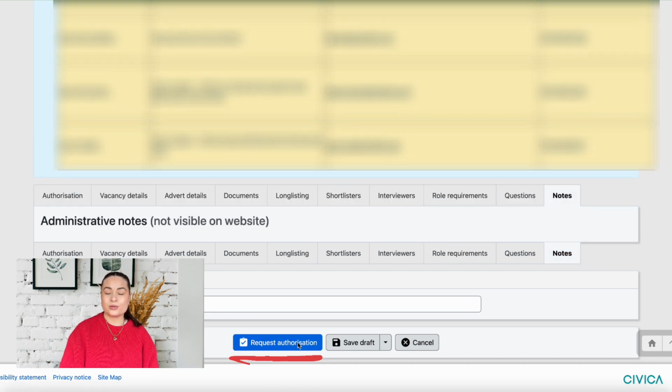Next, select Request Authorization. Your vacancy will move through the approval process. Once approved, your recruitment advisor will review the vacancy and contact you if any changes or additional support is needed.